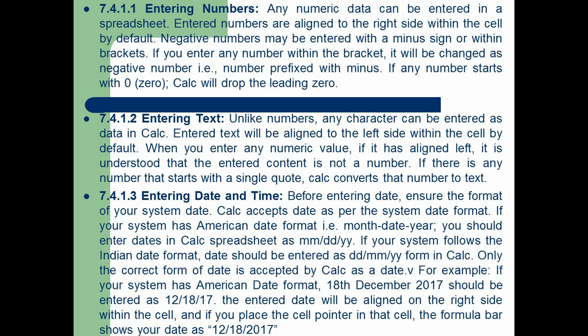Another important data type is date and time. OpenOffice Calc allows us to enter date and time in American standard, that is mm/dd/yy. Because this is the basic date format of any computer, if you want to change it you can change it, but the default date format is the American date format, that is mm/dd/yy.